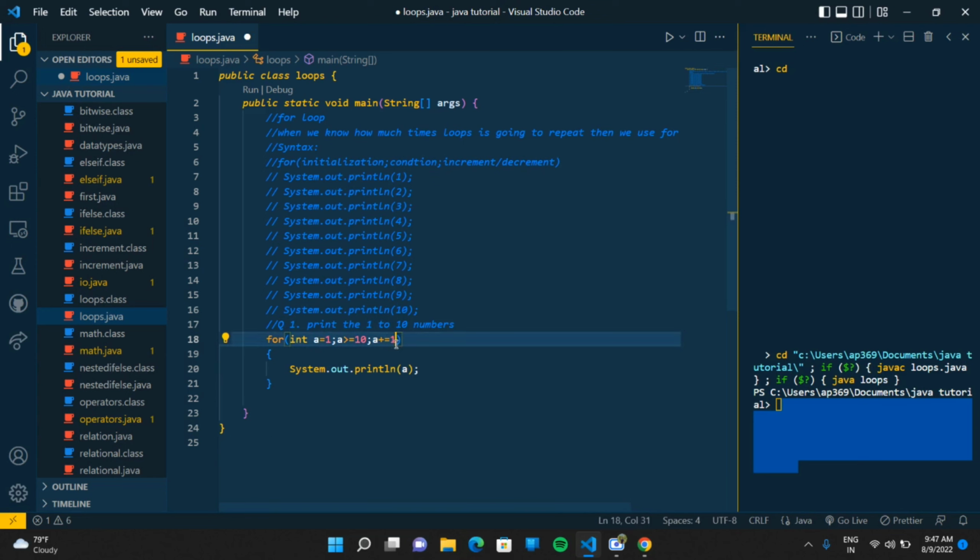But in this case, we have control over how much the value is increasing, right? When you write a plus plus, the value is incremented by only 1. When we want to increment the value by 2, we write it like this. When you use plus is equal to or minus is equal to, you have more control over this operator, right? So the second question is a very easy question.